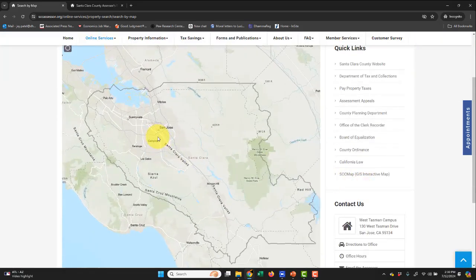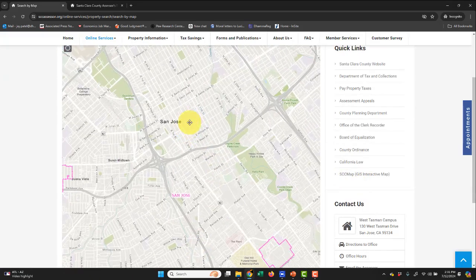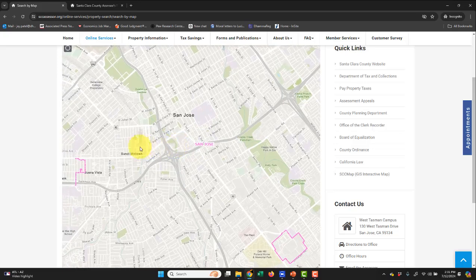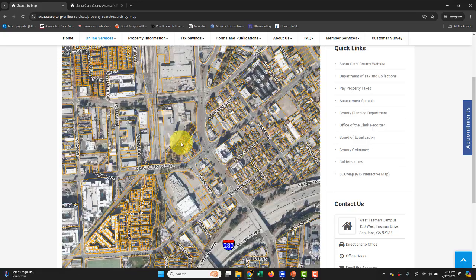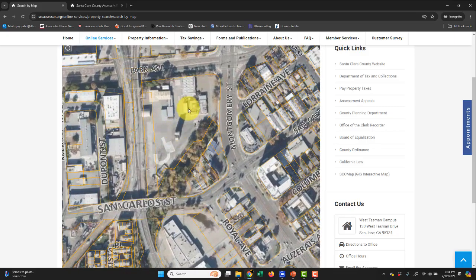So now let's just zoom in. Okay, so this is kind of the downtown area. This is the downtown San Jose area. You can see that the parcel map has the parcel boundaries in orange here. For example, this looks like some kind of commercial building.